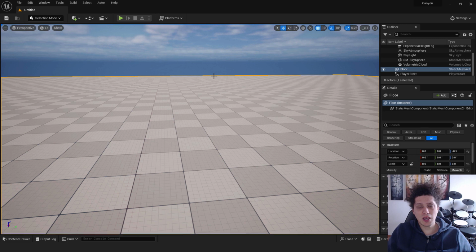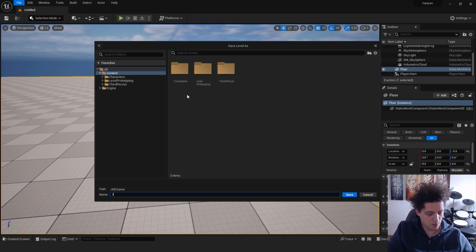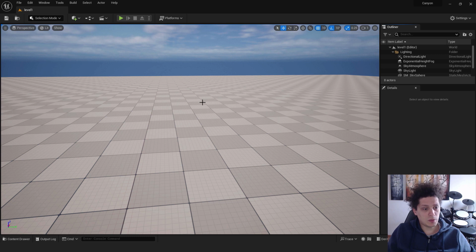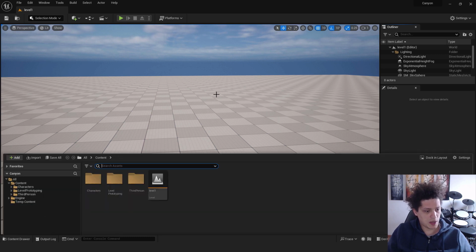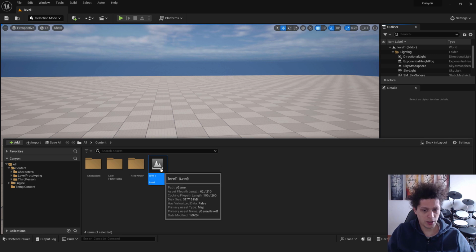Unreal doesn't save your level automatically, so you need to go to File and click Save Current Level and just type in level 1. And your level will be available. If you hit Control Space, you will open this drawer and you will see your level over here.